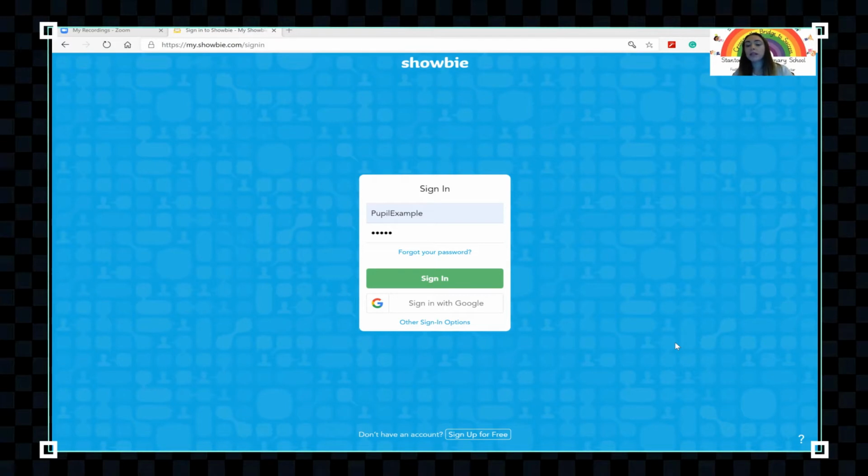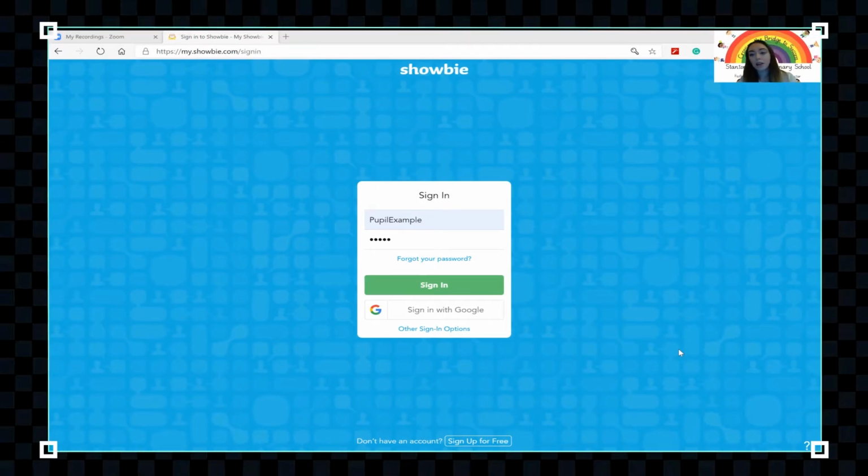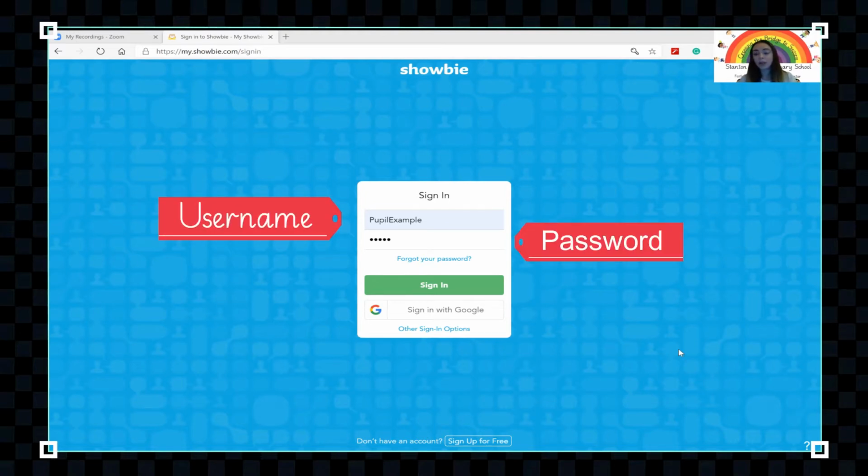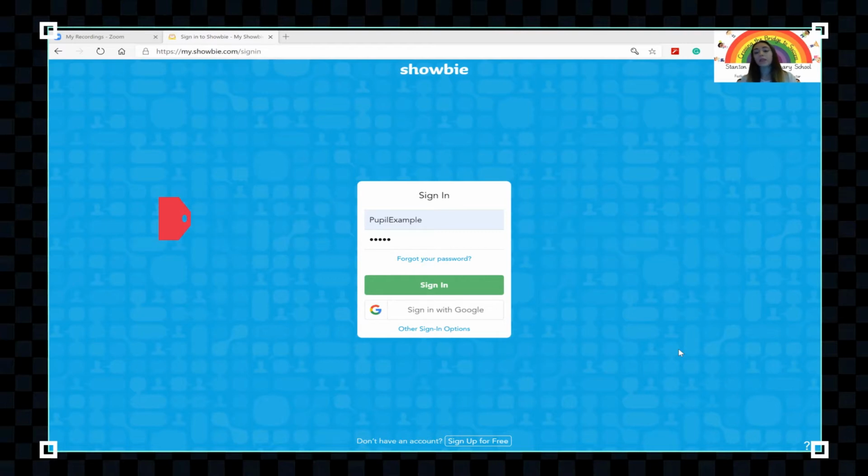Each pupil from reception and nursery all the way through to year 6 have been given a login. For data protection reasons, it doesn't include their name, and they have a password. If your child has forgotten their password or their username, please just contact school and we'll be able to give you the details.